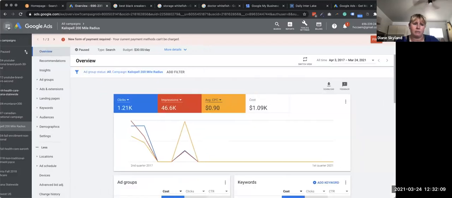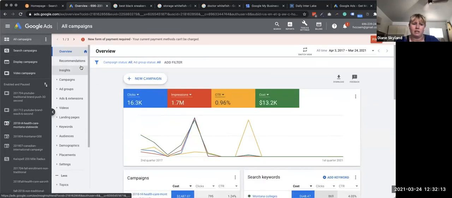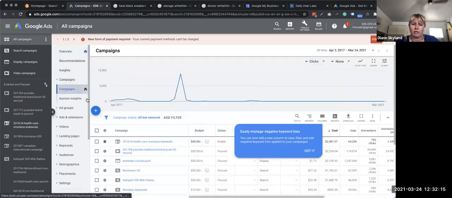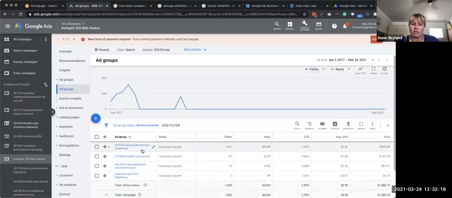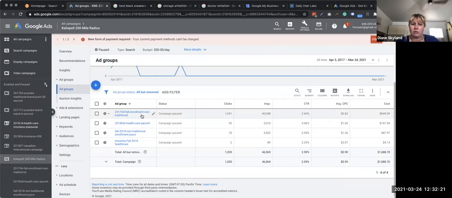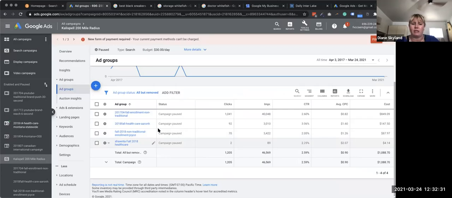I usually end up going back to all campaigns. Then you can see, when you're in campaigns, how you break down. So then we jump into the 200-mile radius. We see that these are the ad groups. We have some from Erin, some from Joyce, some from Shanta. And this is what we're going to look at, comparing clicks, impressions, click-through rate, all the fun stuff that we'll be getting into.